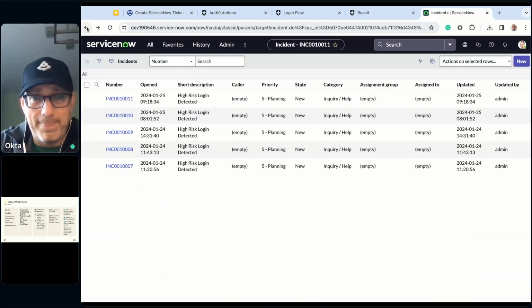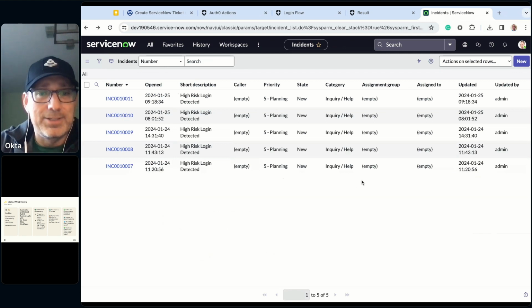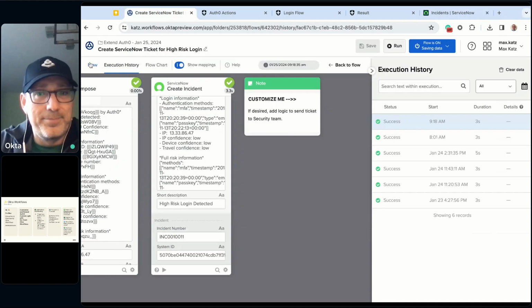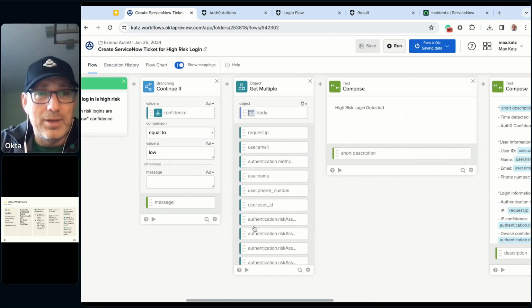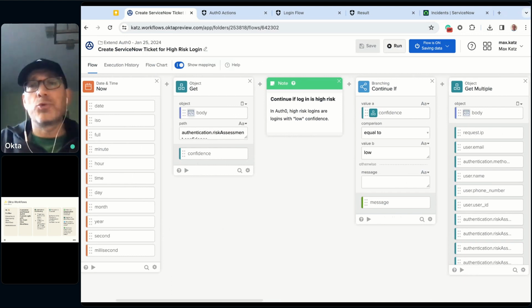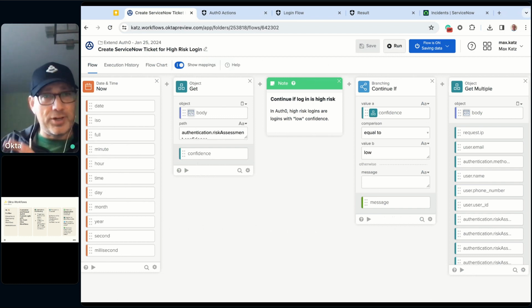All right. Let me go back here. But yeah, that's another way you can leverage Auth0 and an Okta Workflow. So those are the 2 examples that I wanted to show you. Again, the first example is how you trigger a flow from Auth0 when you do a login, so you can add some custom logic using a no-code platform, so you don't need to write Node.js code. That was example number 1.